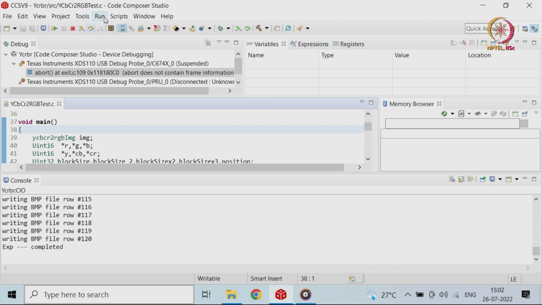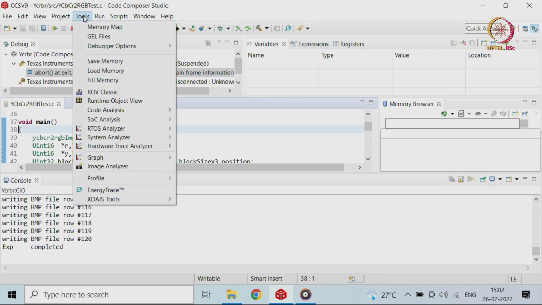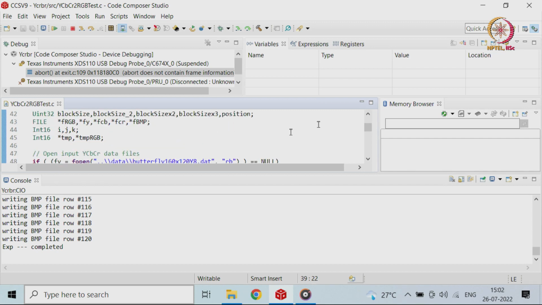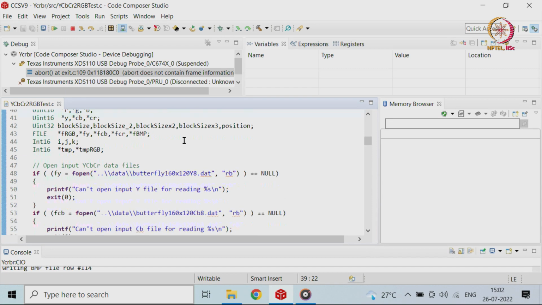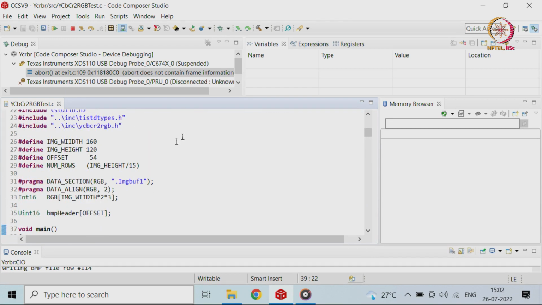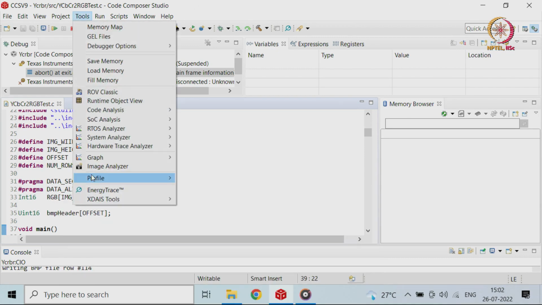If you want to see the output, we can go to tools. If you have declared them as a global variable, then you would be able to monitor the output basically. Here you will be seeing that it is declared as global. I can see RGB. So you can go to tools.